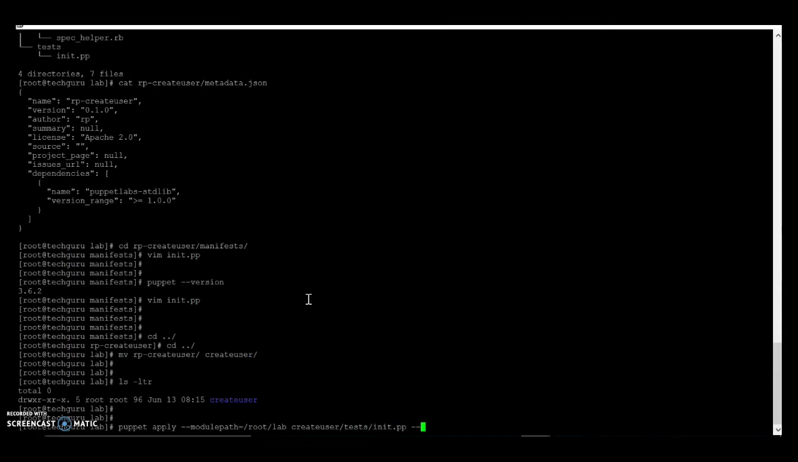And then, because we are testing, we don't want to directly apply all the changes to our server. So we will use the --noop option here. So this is just a dry run. It will only show us what changes are going to be applied when we run this module. But the changes will not be actually applied because we have provided the noop option.